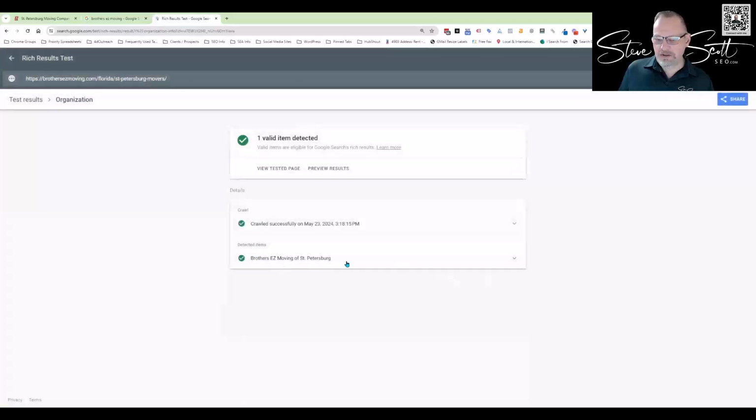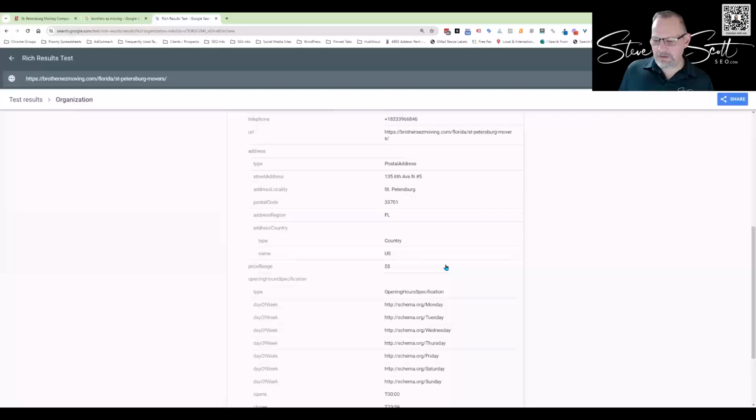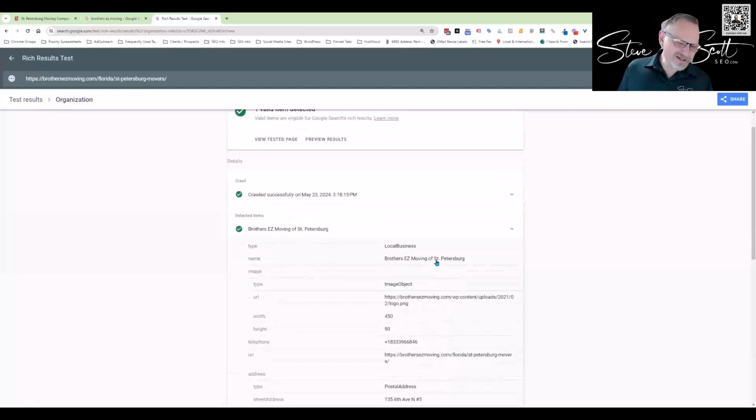And if I go back even to the test results, they also have the organizational data, which will tell me information about Brothers St. Pete as well. That's actually got to be changed, honestly, because the organization should just be Brothers Easy Moving, and it should be a little different.